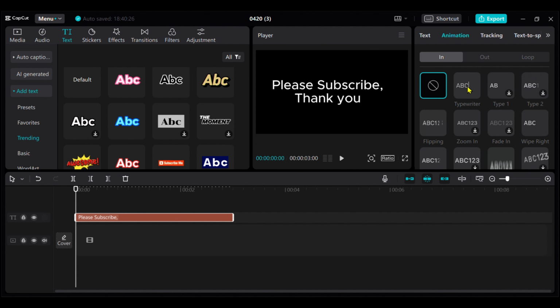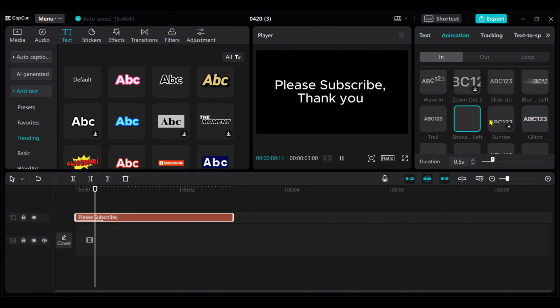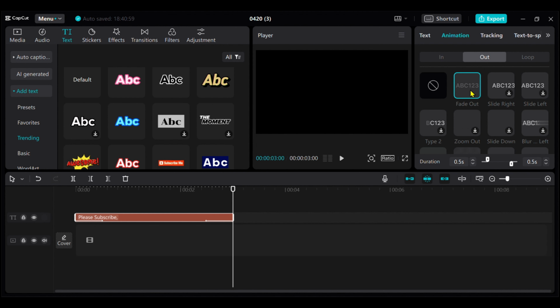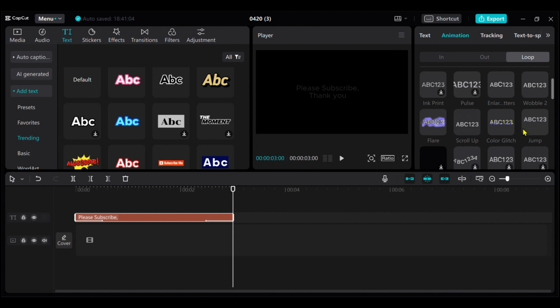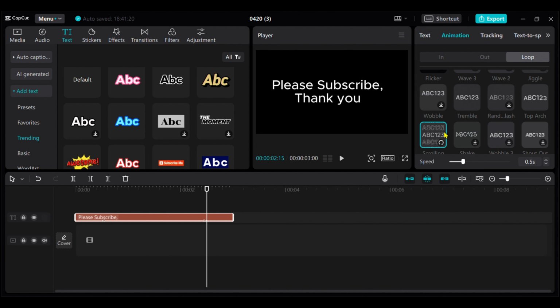You have a lot of options here: typewriter, flipping, spring, then animation out is how your text leaves the screen, fade out, zoom out, then loop. Also here you have very many and they are on a free version of CapCut. Wave, scrolling, let's use wave.